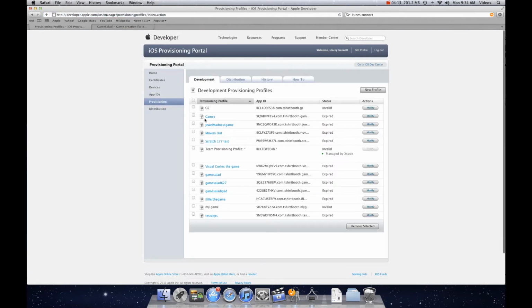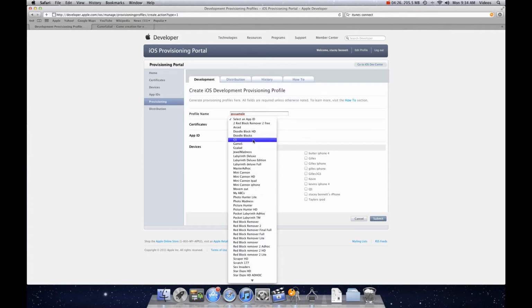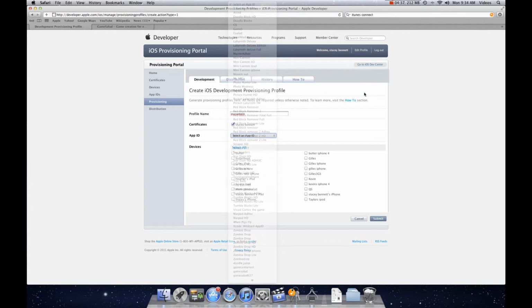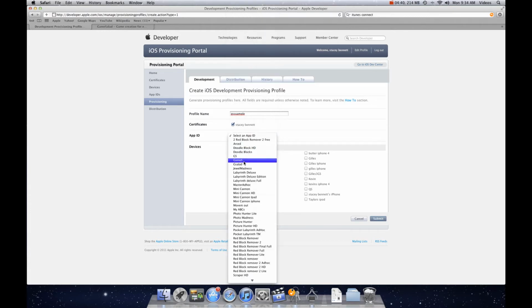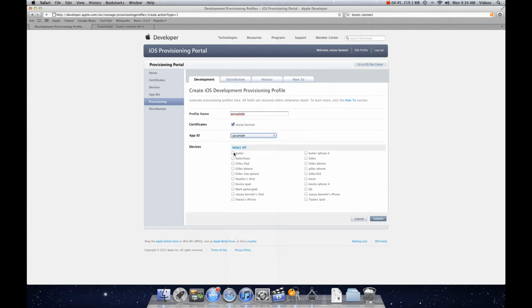Now we'll go into provisioning, and we're going to go new profile, and we're going to go GS sample, click my certificate, find my app ID, should be here somewhere. I have so many of these things I don't even need anymore. GS sample, there it is. And then you want to choose your device that we added earlier. I just do select all and then hit submit.